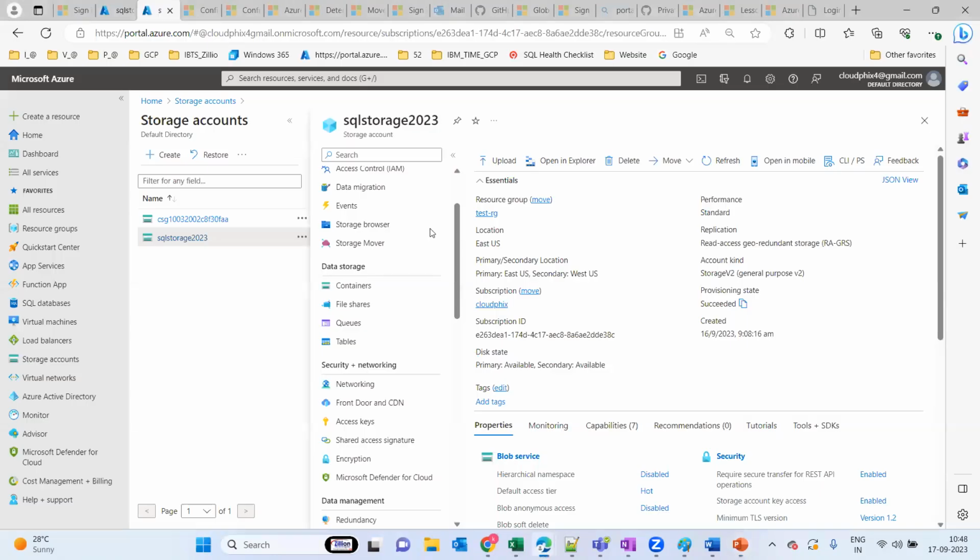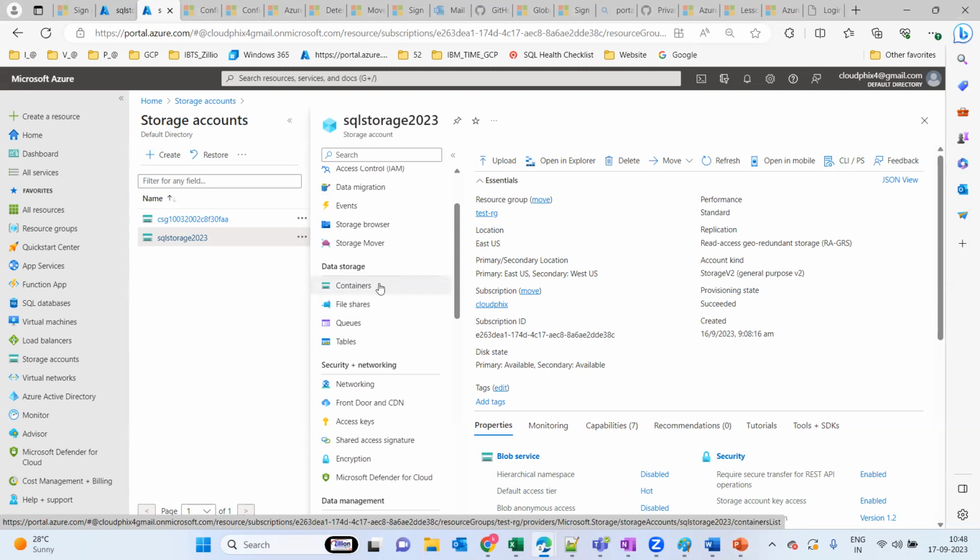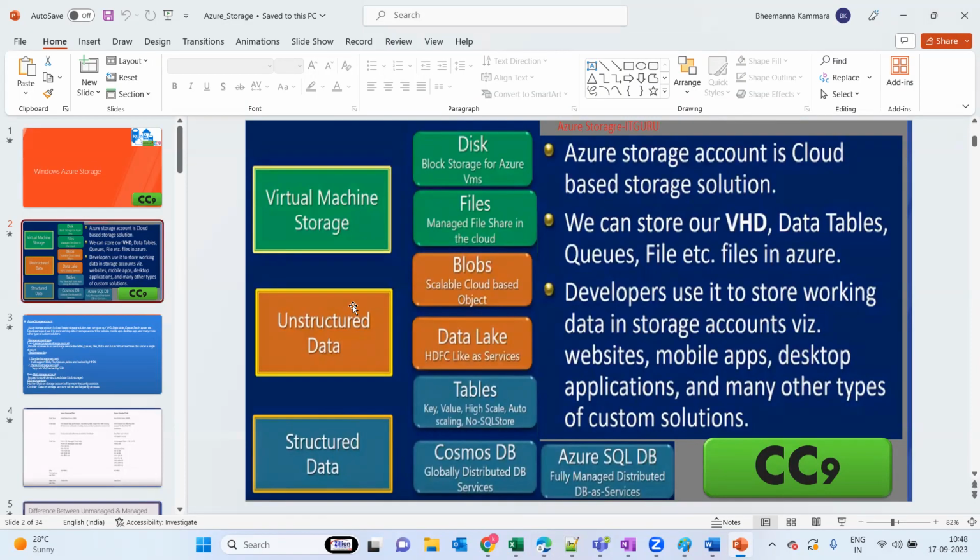You have the options blob storage and data lake. What is blob storage? Currently we consider it a container. Now it is called a container; the earlier name was blob storage. I just want to make sure, because earlier, you may sometimes get blob storage in an exam as well. So these are the flavors.